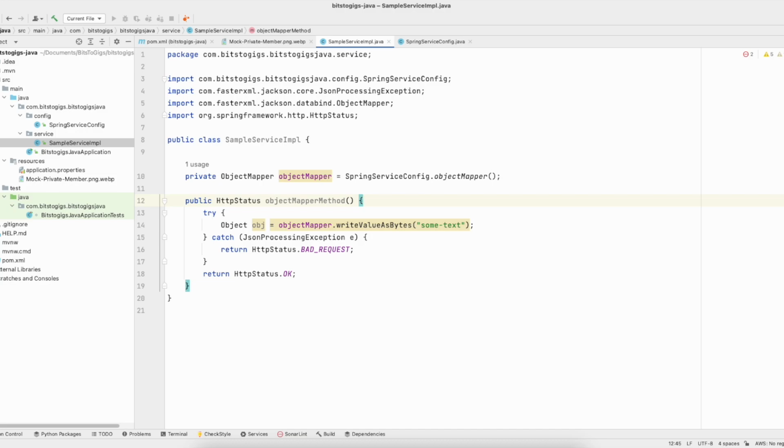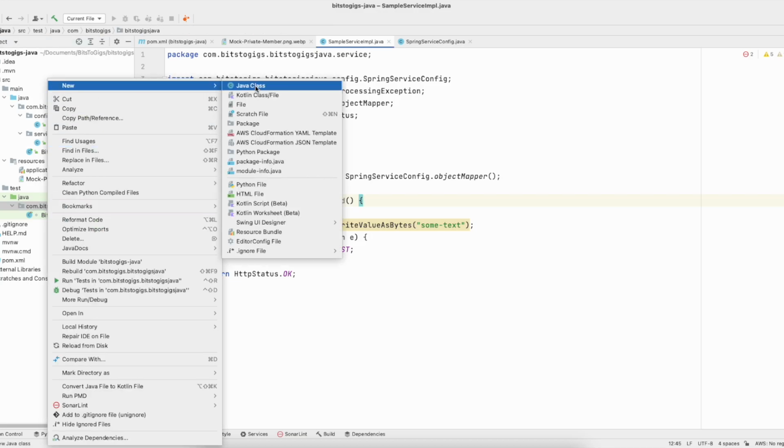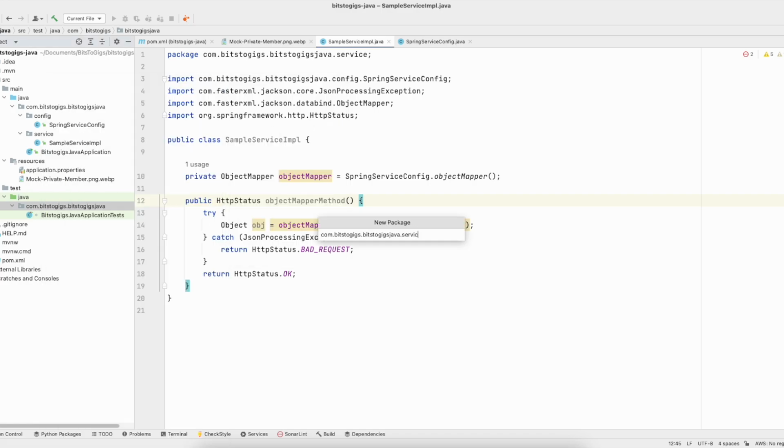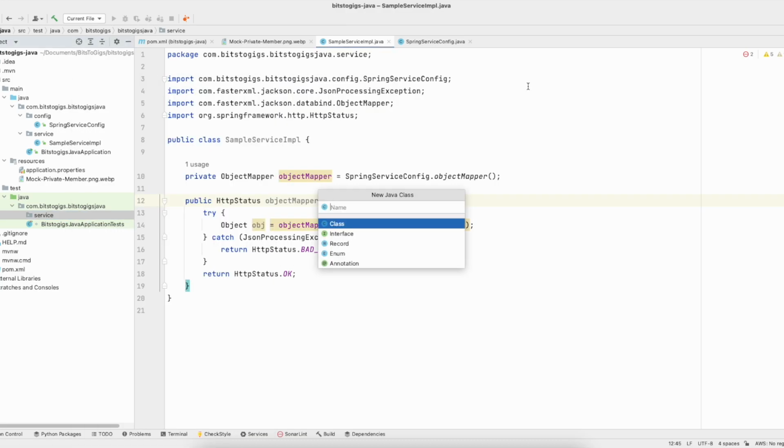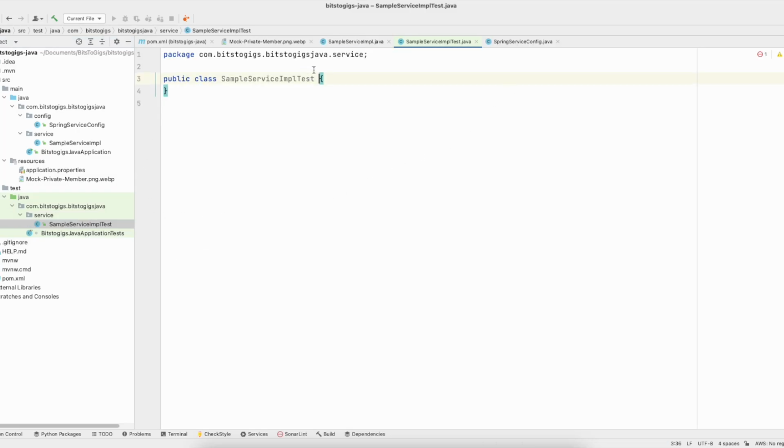So for that, we'll have to have another package in the test directory, which is service, and I'm going to create a class here. I can guess the name, which will be SampleServiceImplTest, since we are going to write the test for the SampleServiceImpl class. This will be our class which will contain the tests.